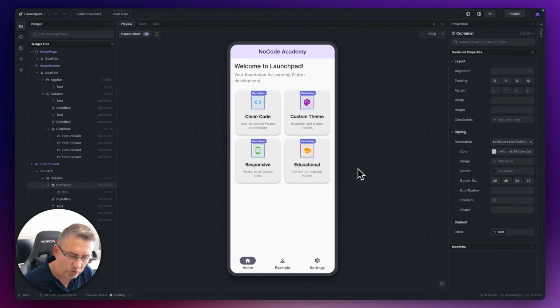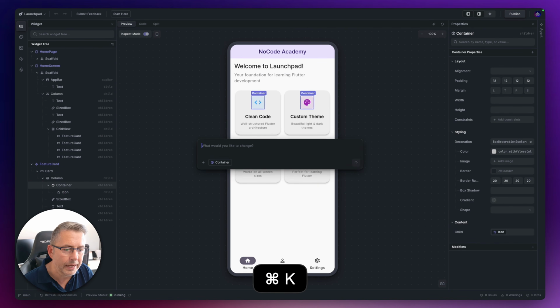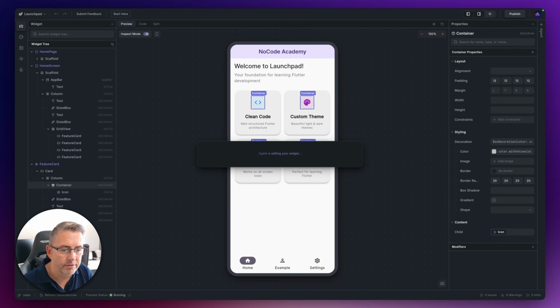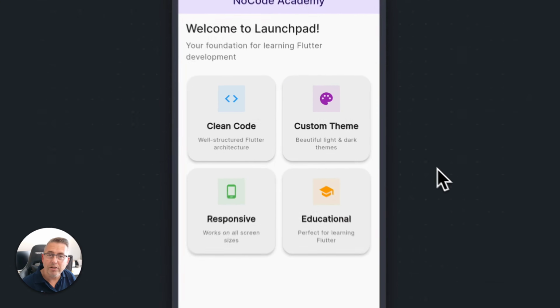So I'm going to use this hotkey. With the container selected, I'm going to do Apple K here, and it's brought up this prompt, and I'm just going to type that in. I'm going to say remove rounded borders. Just hit enter, it's going to go away and make that change. And then instantly you see those changes have now gone.